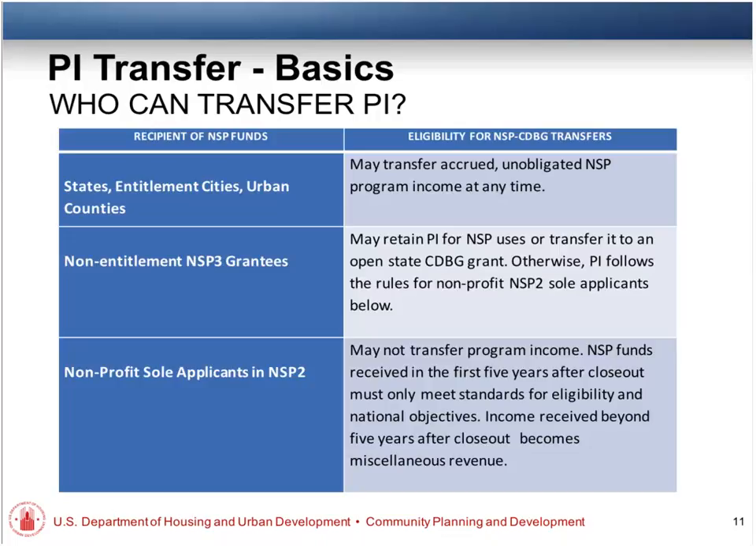So as we said, if you're a state or an entitlement city or an urban county, you can transfer funds from your NSP program to your CDBG program at any time. You need to get permission from the field office, and we're going to take you through what that entails, but there's no question that you can do it. Now, this group of NSP3 grantees that I just mentioned, there's 30 non-entitlement NSP3 grantees. They can retain the program income for NSP uses, or if they have an open grant with their state CDBG program, they can transfer it to that open grant.